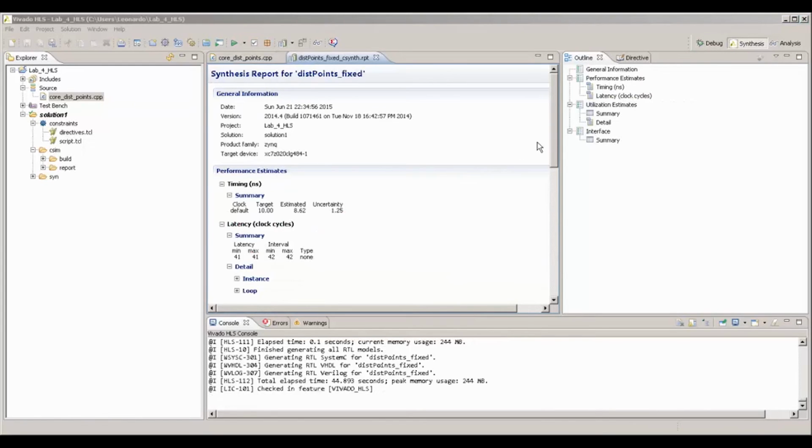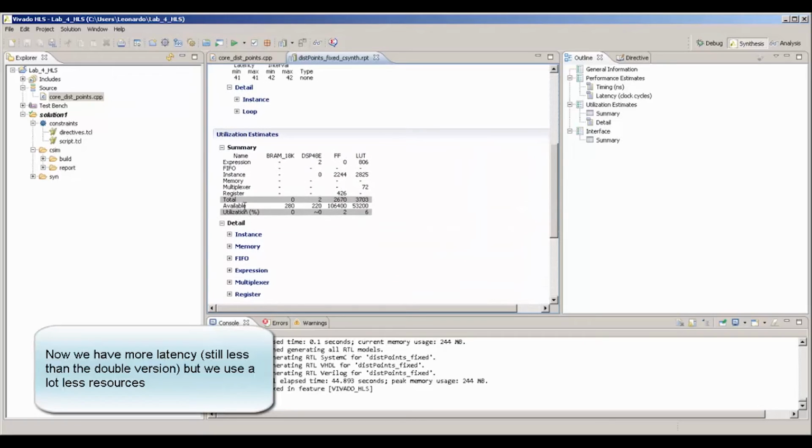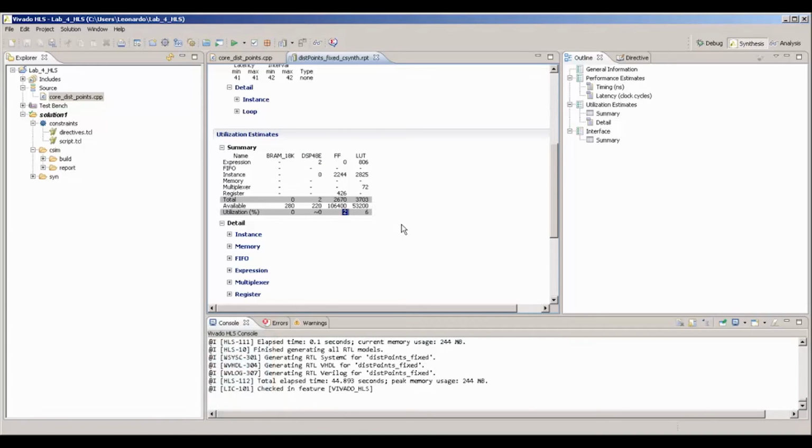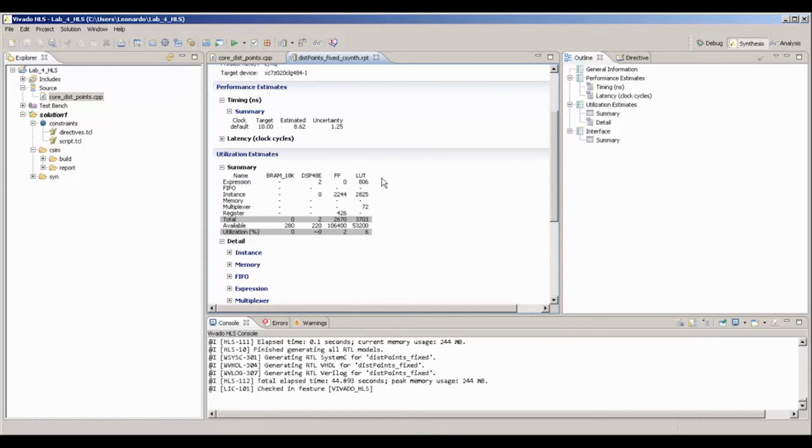Now, the conversion is done. We have now our RTL code generated. Now look, we use no DSP48. We still do our calculation as before, but now we use way less resources in our FPGA. The latency increased a little bit. Now it's 41 nanoseconds. 41 clock cycles, guys. It takes 41 clock cycles to finish this.